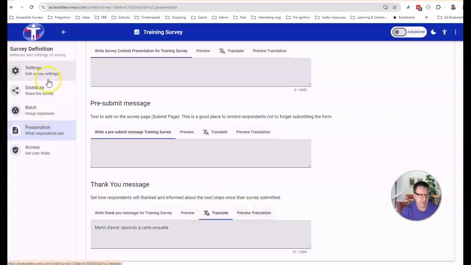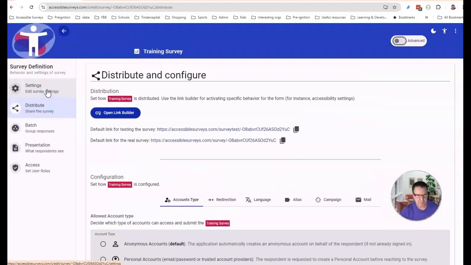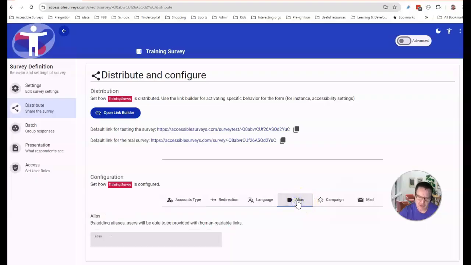You can now return to the distribute page. The last thing to show you under configuration is alias. This allows you to generate more readable survey links. You can add an alias in the field indicated. It must not have been used before and can only use lowercase numbers and letters. We will not use an alias for this survey, but now you know that this feature exists.